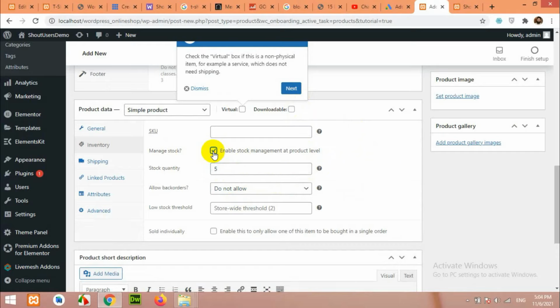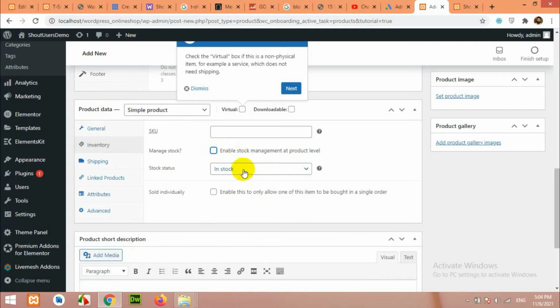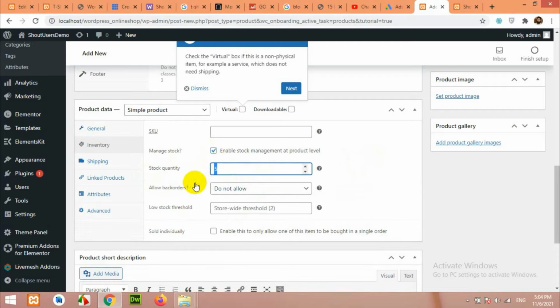But if you do not want to manage the stock, that is in the case where you are drop shipping something, you are buying the t-shirts or your products from any other vendor, and they do not limit you to buy any quantity. So you can uncheck this option, and your buyer can buy as many products as they want.